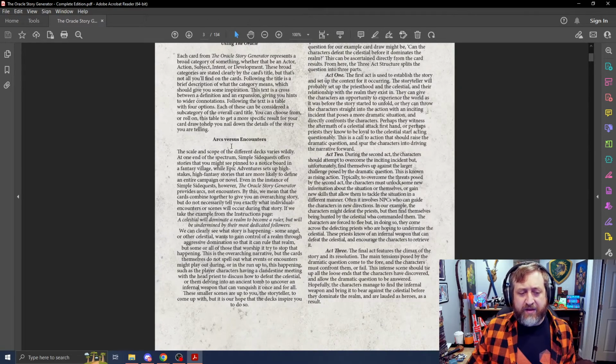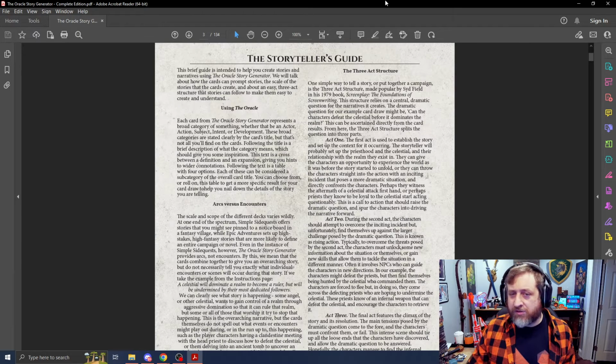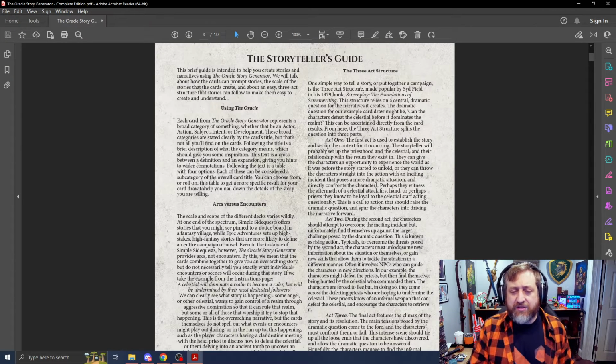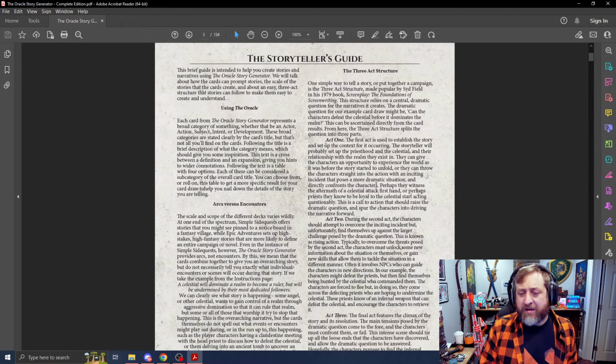and so on. And it has arcs versus encounters, and then gives you a little bit about the 3-act structure here of the way you could typically conduct either a movie or maybe in this instance an adventure or campaign, right? So it says the 3-act structure made popular by Sid Field in the 1979 book Screenplay, The Foundations of Screenwriting, relies on a central dramatic question for the narrative it creates. The dramatic question for our example card might be, can the characters defeat the Celestial before it dominates the realm? This can be ascertained directly from the card results.